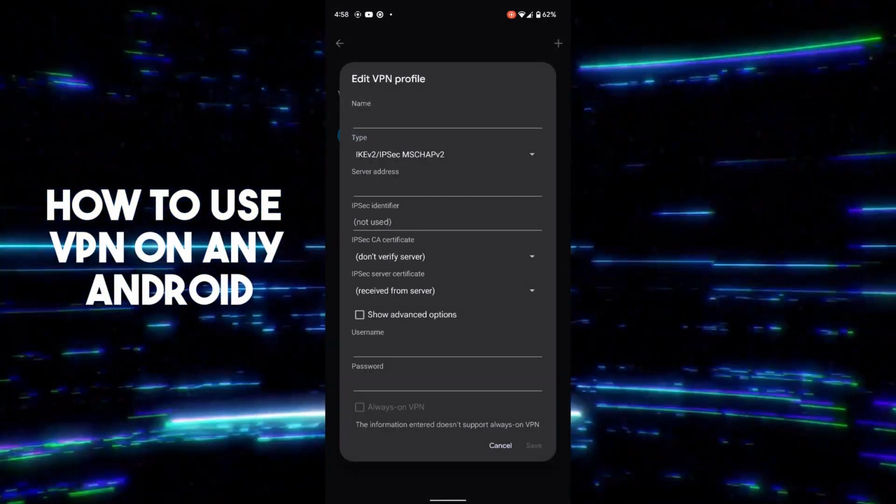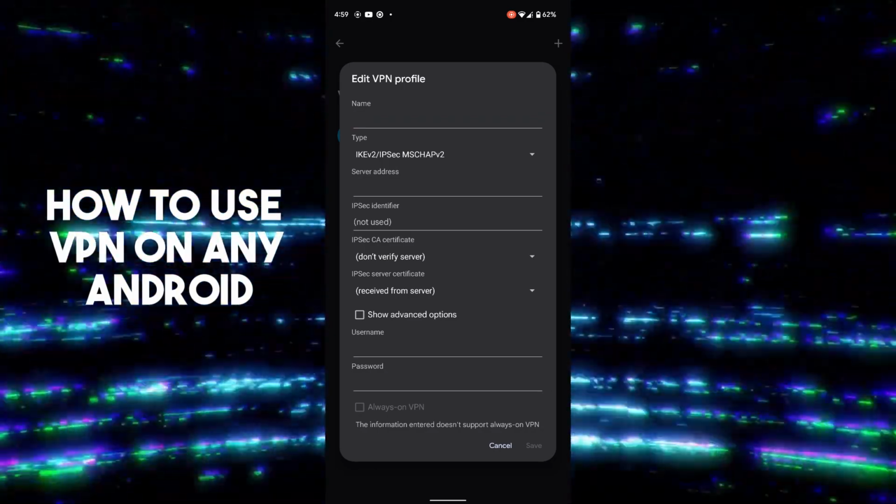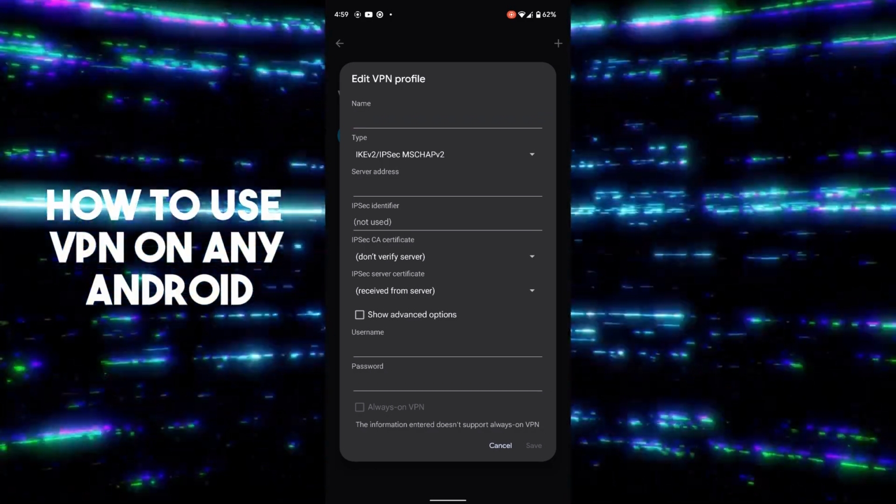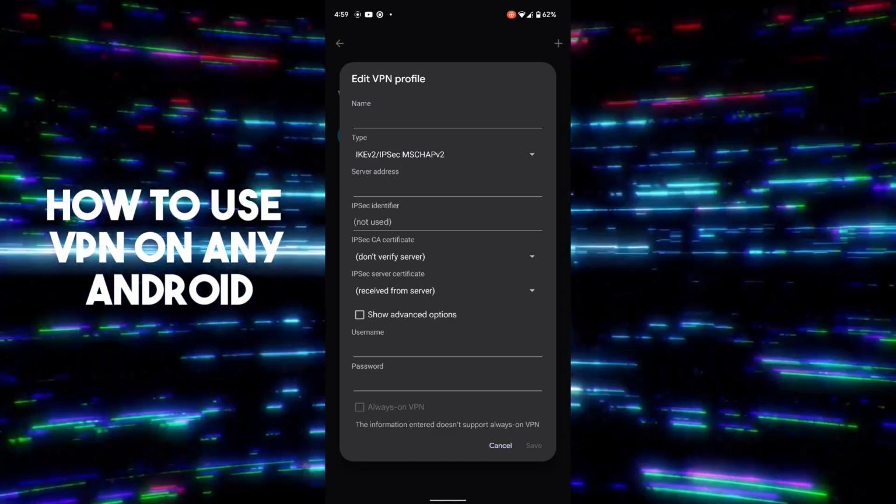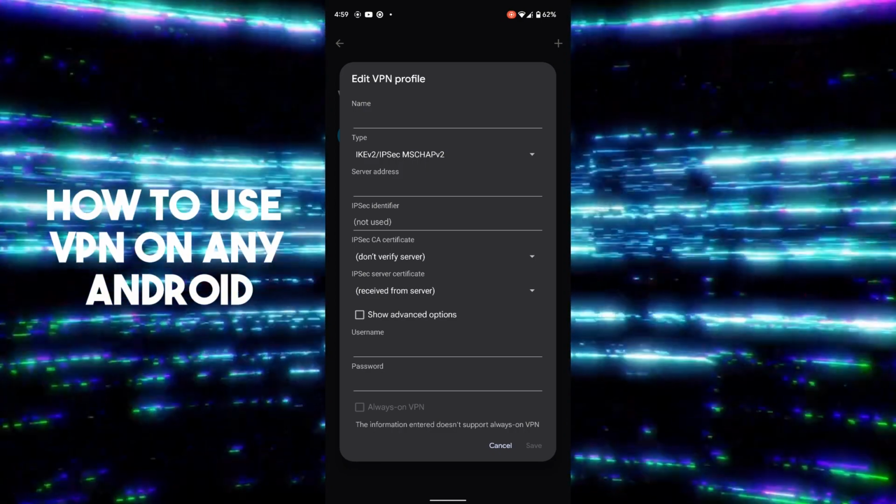Now you have to put in all of this information. After putting in all the information, you can connect with a manual VPN. But it is the complex one, and I'm telling you the easiest one.